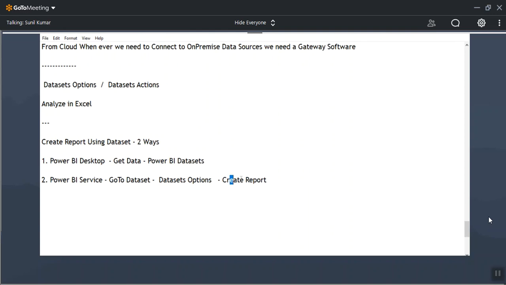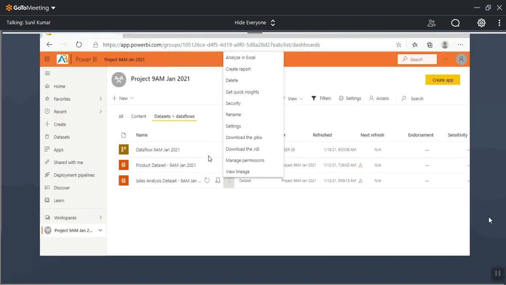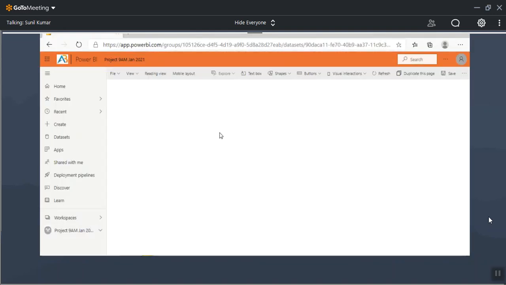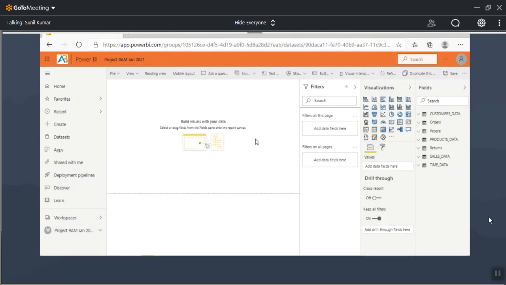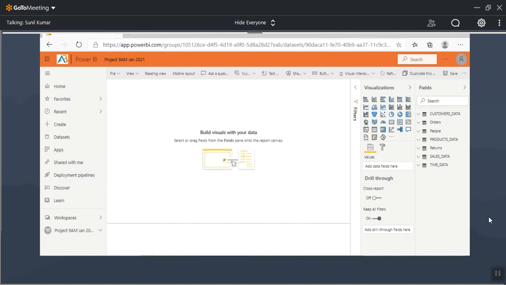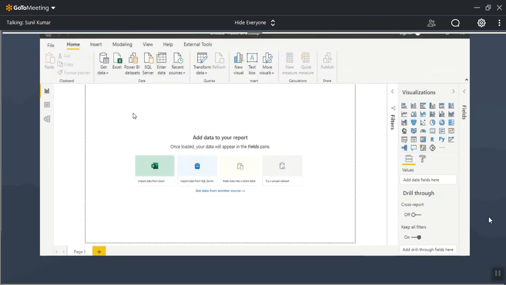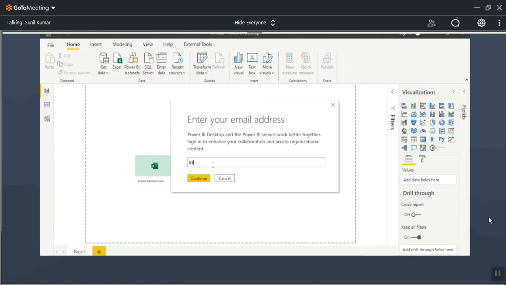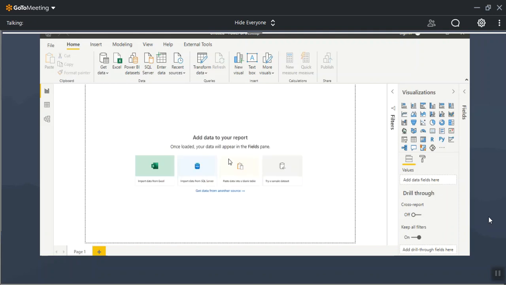You can even create the report in Power BI service directly. Look at this, I can just click on create report. It will open the same Power View environment. How is it opening Power View here? When you connect to any data set, let me log in. Might be I gave the wrong spelling or something.